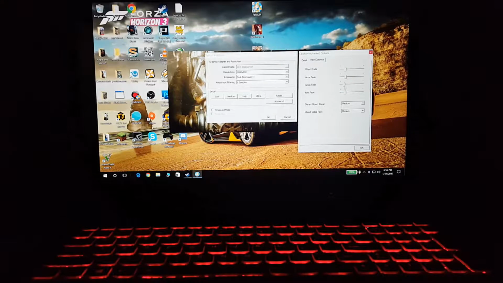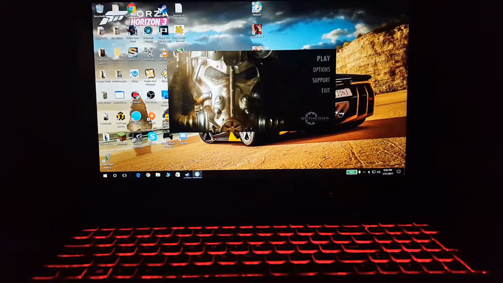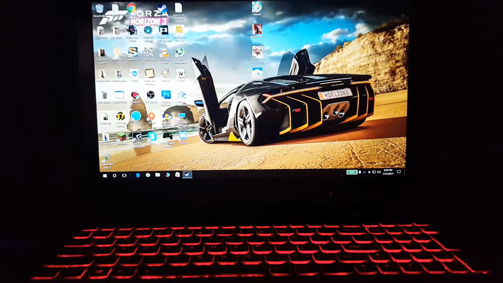Now all these are about just a little below halfway. Let's get those symmetrical there. Distinct object detail is medium, and object detail fade is medium. Now all these settings, I've been messing with over and over, and this is like the best combination that I can get to run this game smoothly.